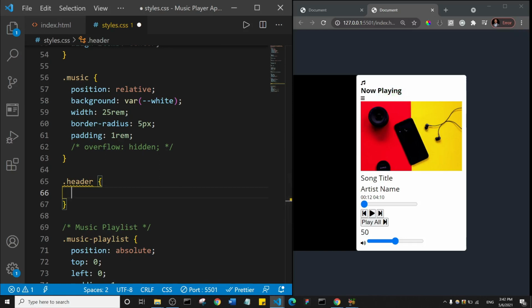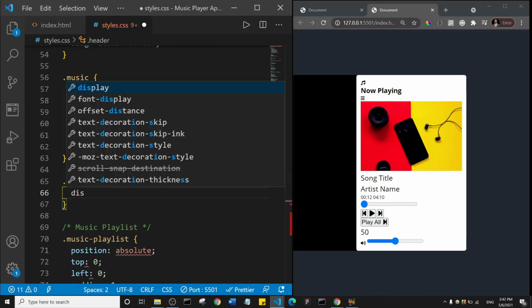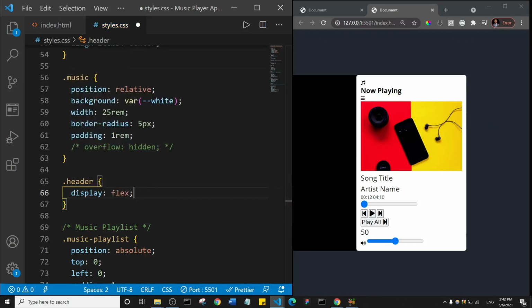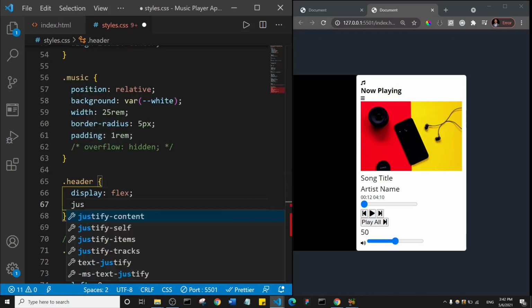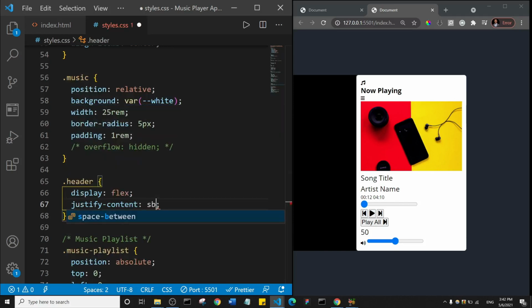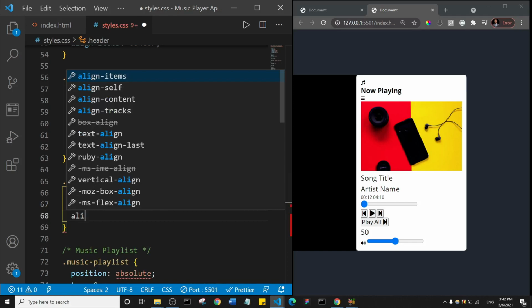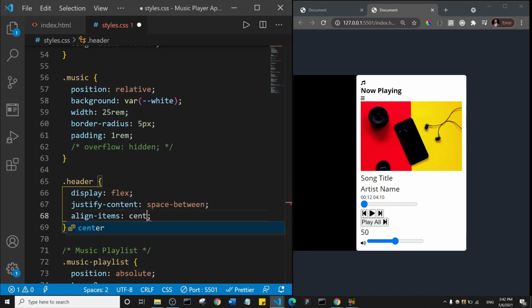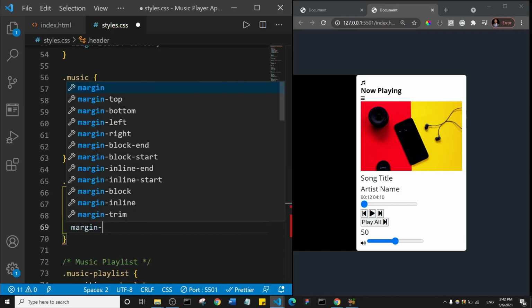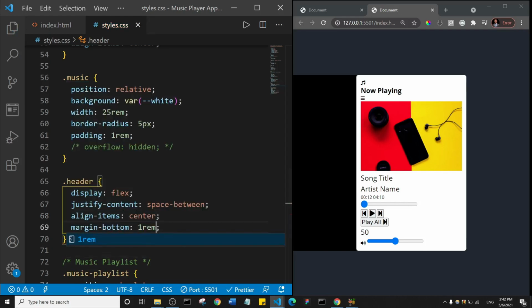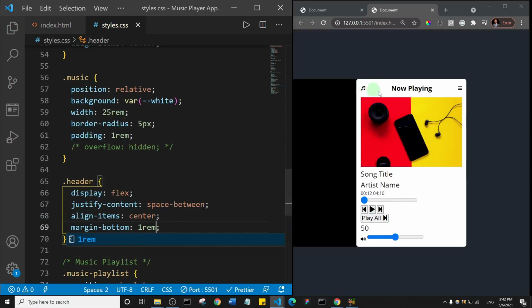Everything we're doing will be seen here as we make changes. So for the header, I'm going to set a display flex, and I would justify content to space between. I would align items to center, and I would set a margin on the bottom. This is going to be set to 1 rem. I'll save that, and now you see what we have here.